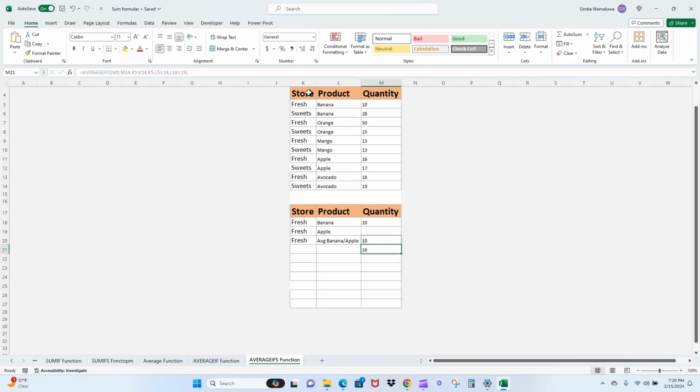Now you have two answers. 10 is the average quantity for the product called banana in the store fresh. 16 is the average quantity of apples in the store called fresh, right here. The reason why we're getting two numbers is because we did not group them. So let's go ahead and group them.